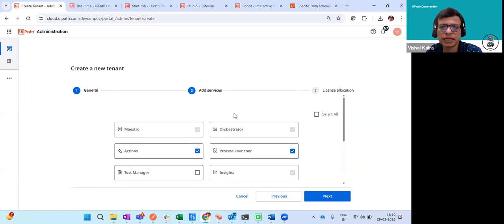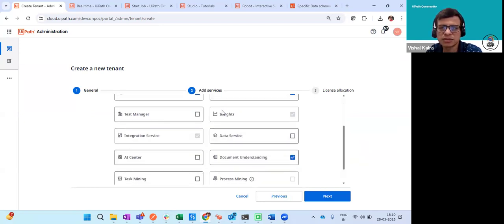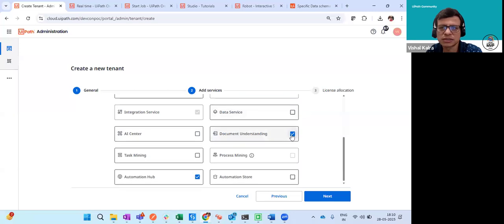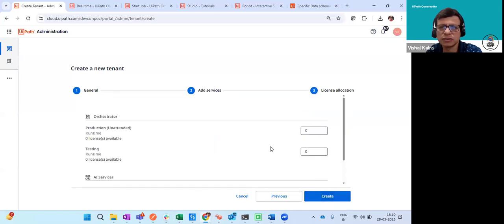Then I can add services. This I can add later as well, but by default, if I want to add services, I can do it from here, and then I can do the license allocation. By default, you will have a certain license, and suppose you have two robot licenses, and you want to assign one robot license in your dev tenant, and another license in the second tenant, and so on. All that you can do.